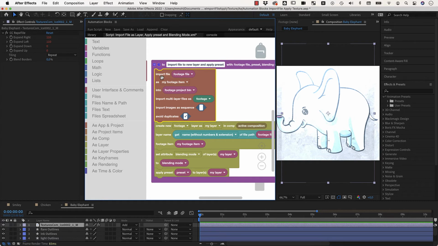It's first calling the import file block to import our footage file. Then it's creating a new footage layer in the active composition with this footage file. And then it sets the blending mode attribute. And finally, it applies a preset. And if you say, I don't want to apply a preset, you can just right-click here and disable the block, or you delete it completely.